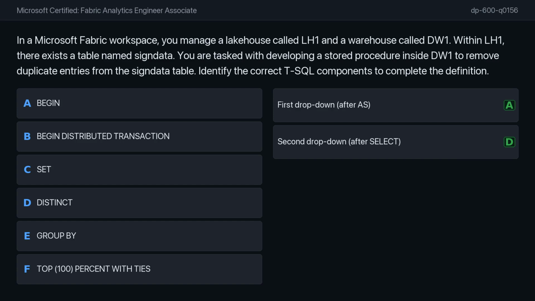Regarding the second blank, the distinct keyword is the standard T-SQL component used to return only unique rows from a query. By applying it after the select statement, you effectively filter out duplicate entries from your result set, which is the primary goal of your task. Using this approach is both clean and efficient for simple full-row deduplication.